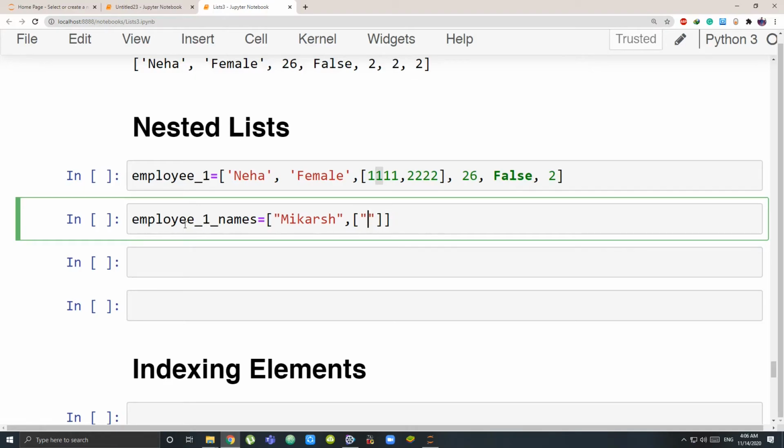It is Sneha. And the second element is the father's name. It is Rohit. That's the second element. That is the name of the parent. Then the name of wife. Say Sujata is the name of the wife.